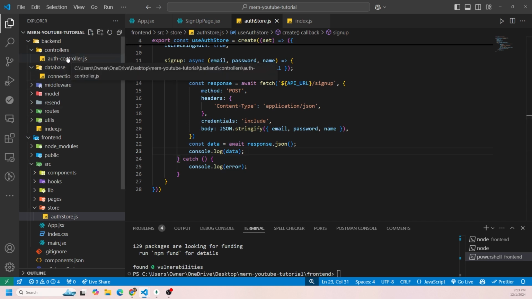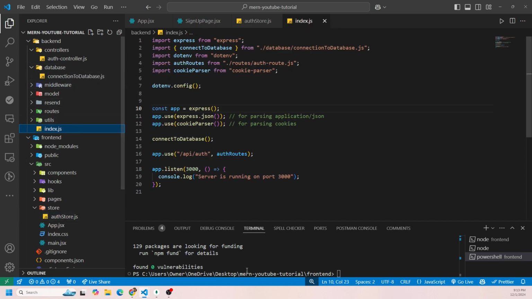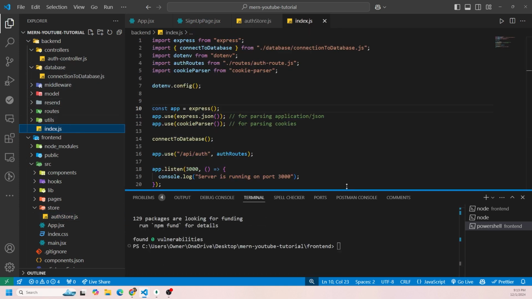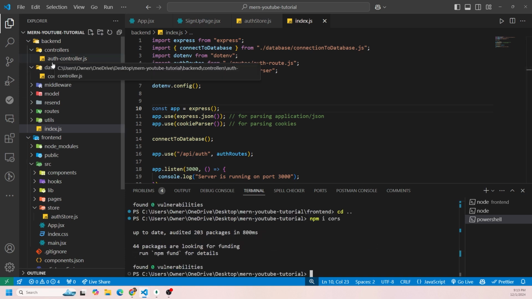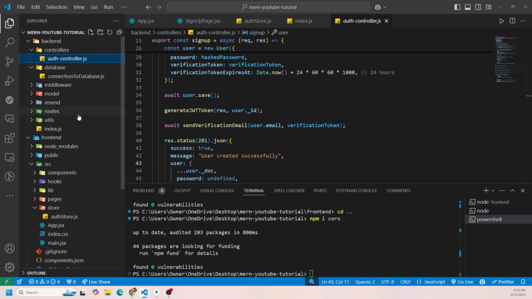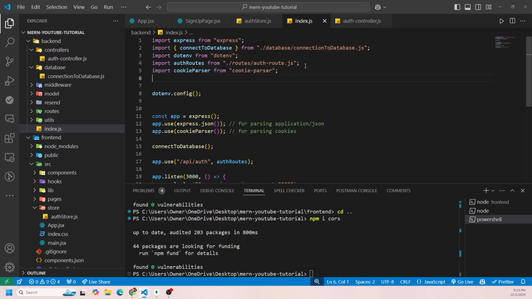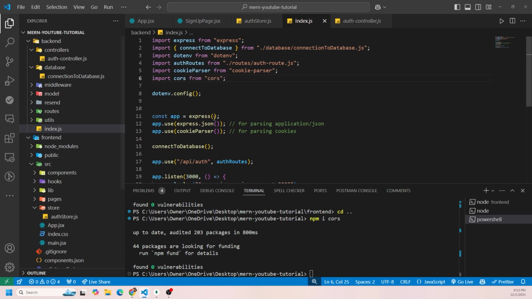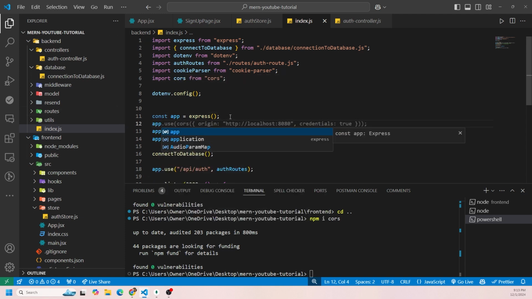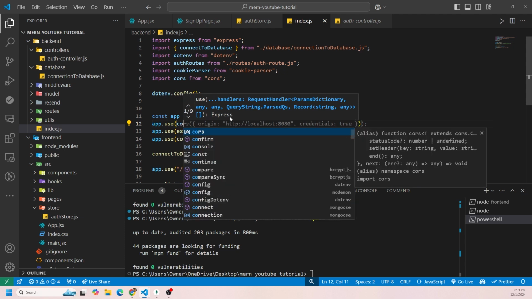So CORS is going to be enabled on the backend, so the index.js. And what you have to do is install the cors package. So we're going to do npm i cors, and this is going to be on the root layer. And then inside of the index.js, we're going to import cors, and this is coming from cors. And then we're going to use it as middleware as well. So app.use and then cors.